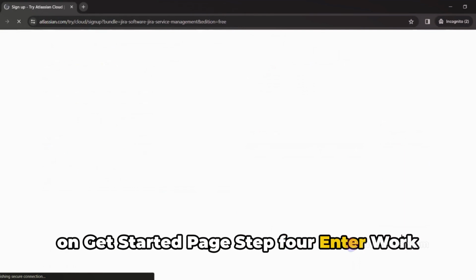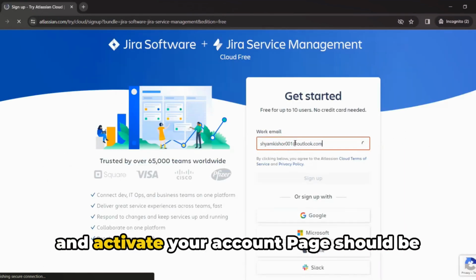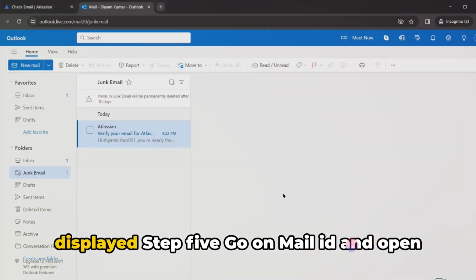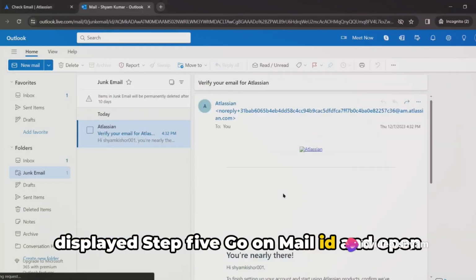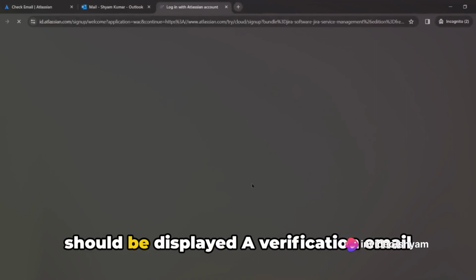Step 4. Enter work email and click on the Sign Up button. Verify and activate your account page should be displayed. Step 5. Go to your Mail ID and open the verification mail. Verify your email button should be displayed.